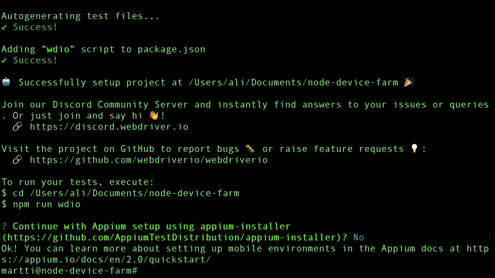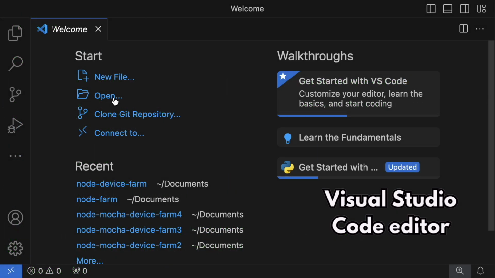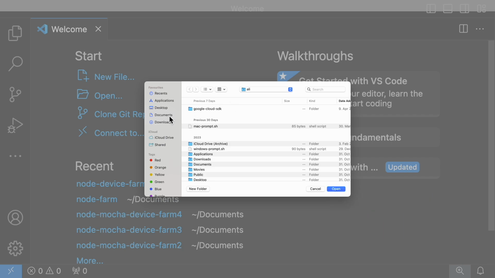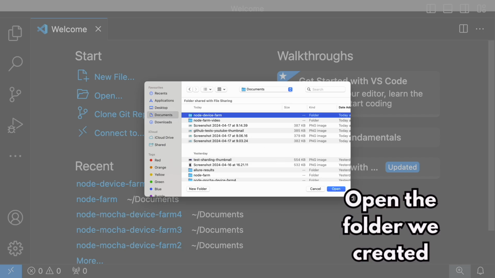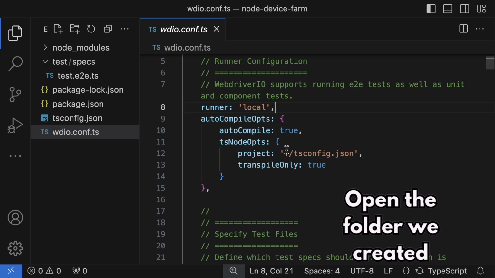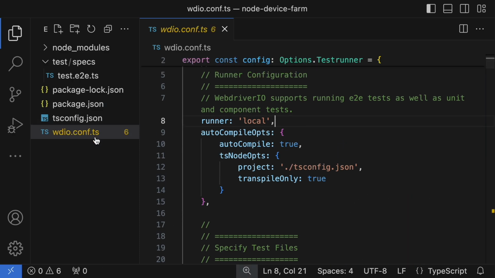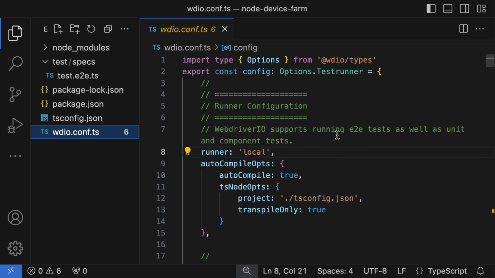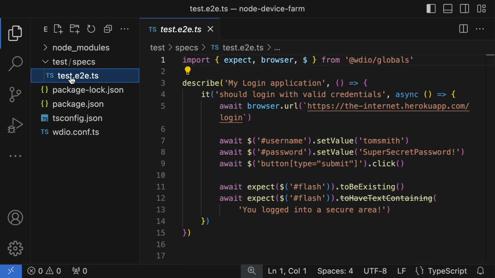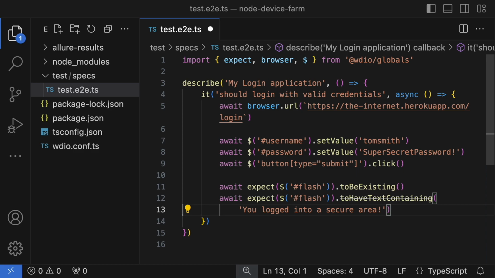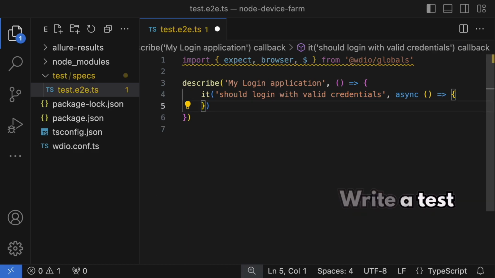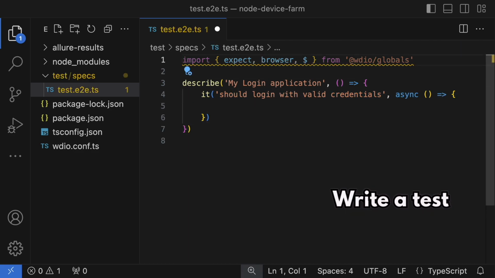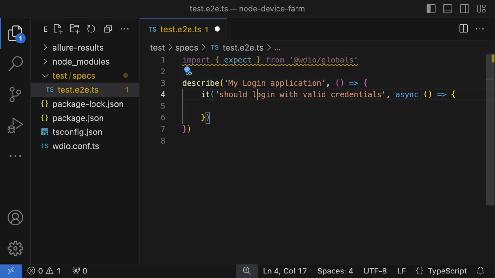With the setup complete, let's dive into writing the test and configuring the environment. This video isn't a detailed Appium tutorial, so I won't dive deep into writing Appium tests. However, the test we're writing is quite straightforward, involving just 3 lines of code.